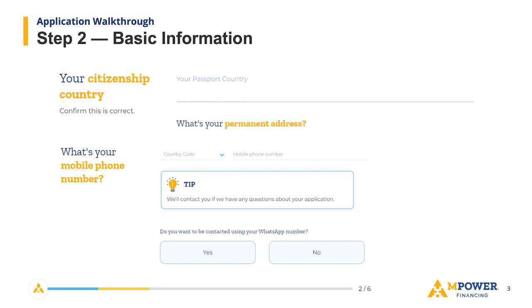So if you're already in the US as an international student or Canada on an international student visa, etc., please ensure that you don't put permanent address as US address. This should be your citizenship country address or wherever maybe you're a permanent resident.